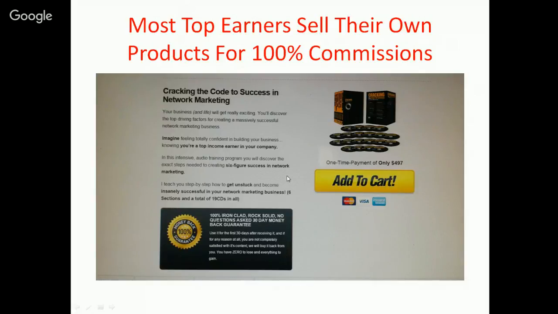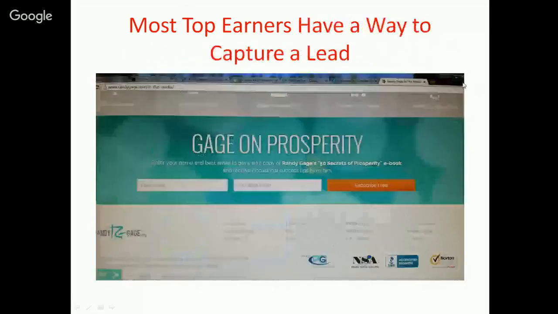And what you see is most of the big-time network marketers, that's only part of the pie on what they're earning. In fact, most of them, it's not even the biggest part of the pie in a lot of cases. Some it is, and some it's not. But look, Todd has his own products that he sells for 100% commission, $497 on this one.